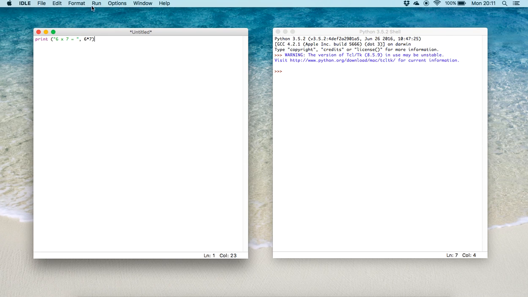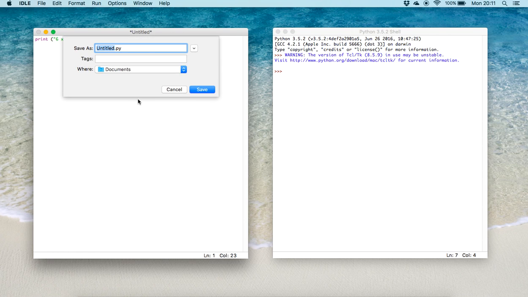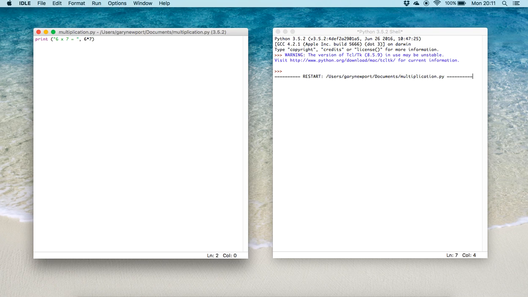And hopefully if I go Run and Run Module, in the active window, it'll ask me to save it, of course it will. So let's call it multiplication. Can't spell multiplication. There we go. 6 times 7 equals 42.